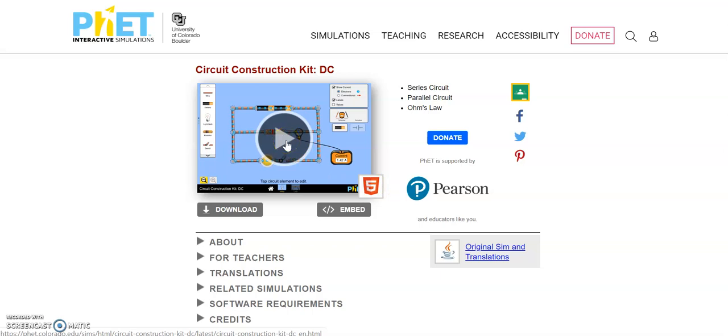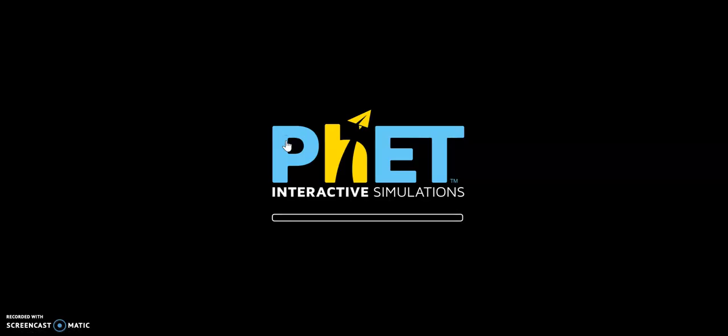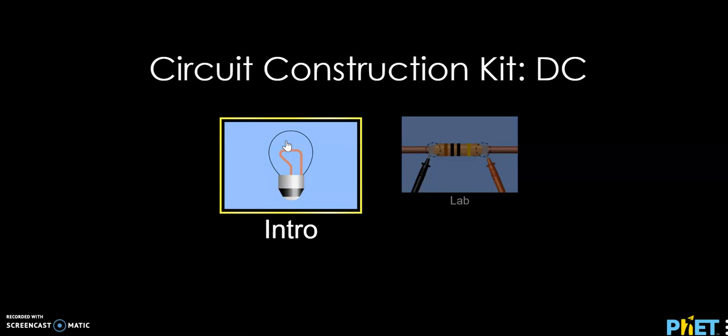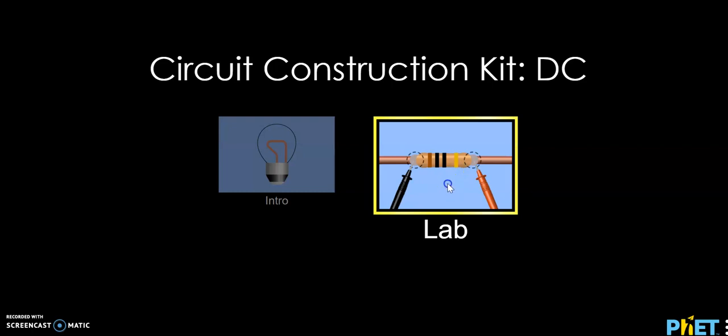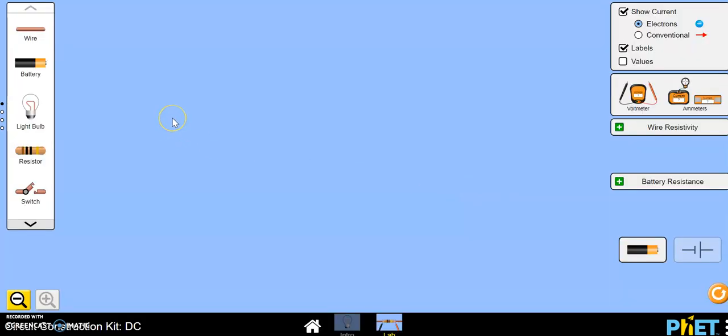So all we're going to do is hit play here, and it's going to open up the simulation, and then we can work with it here. You do not need to do the introduction. It'll kind of walk you through a few things, but I just jump into lab. You're going to do some experiments. You're going to have some worksheets that are going to have you build various things. And all I'm going to do here is give you a general overview of how this works. It's a drag and drop system.